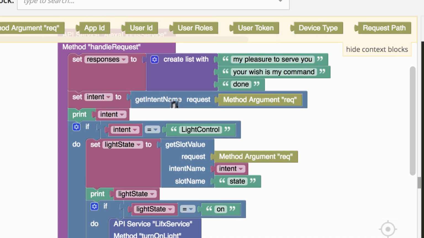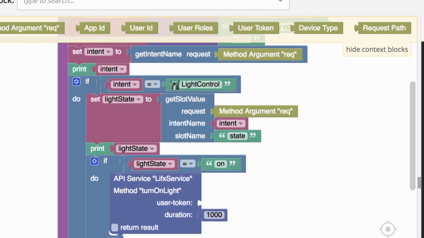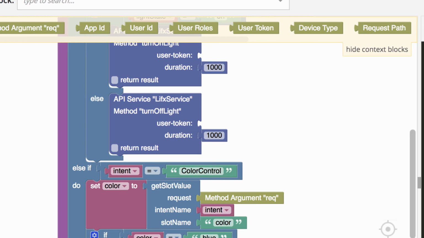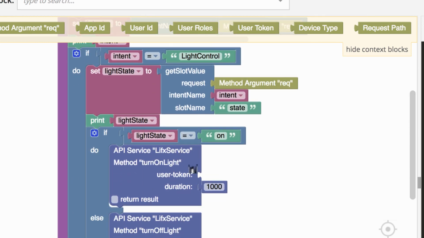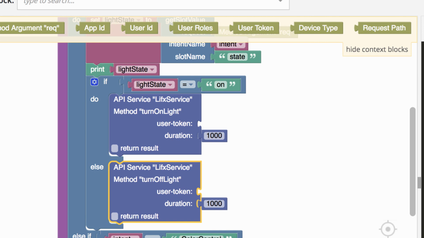So first of all, we get the intent name and store it in the intent variable. And then there are two checks, whether the intent is light control or the intent is color control. And depending on what the intent is, then we use a specific API to control this specific light bulb. So if it is a light control, then we get the slot value, and it's the light state. And then we use the two API calls to either turn on light or turn off light.